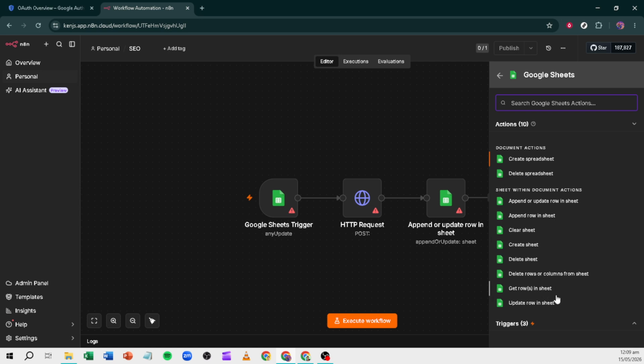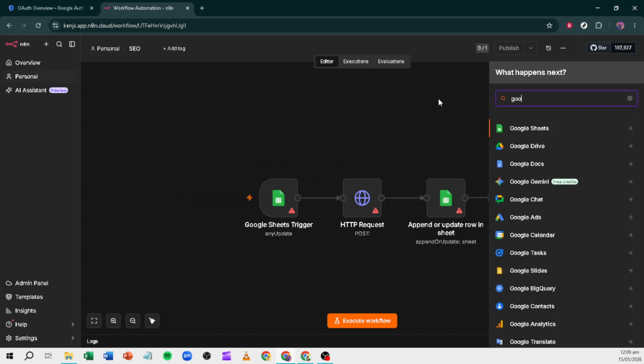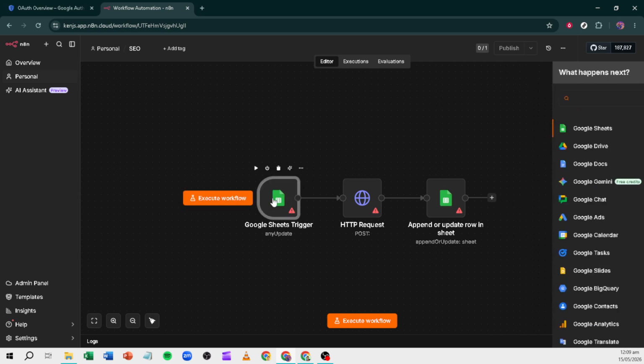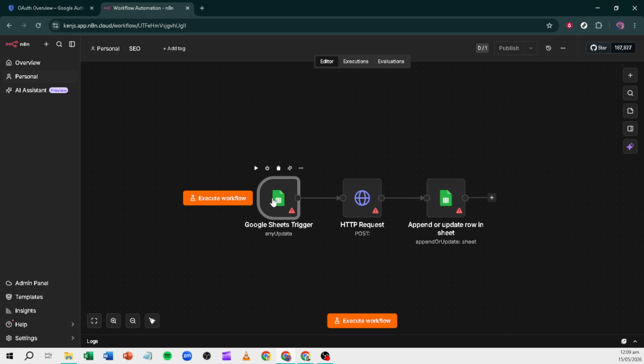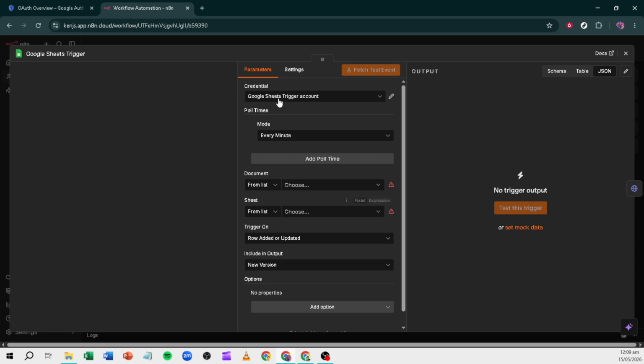Now build the workflow in n8n. Create a new workflow and think of it as a left-to-right pipeline. Trigger from Google Sheets, fetch data via HTTP, transform the response, then append results back to Sheets. Configure the Google Sheets trigger to watch the Seed Keywords tab for new rows. Select the spreadsheet, choose the correct sheet, and set a sensible polling interval.